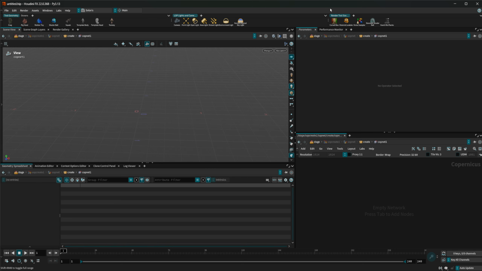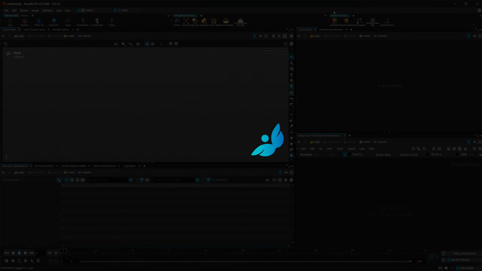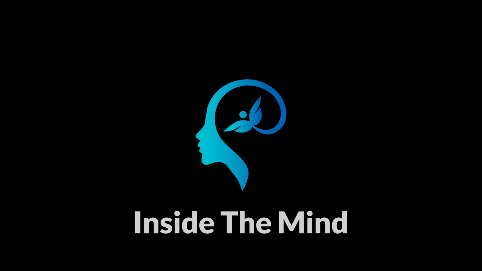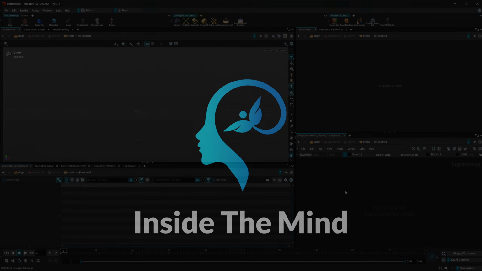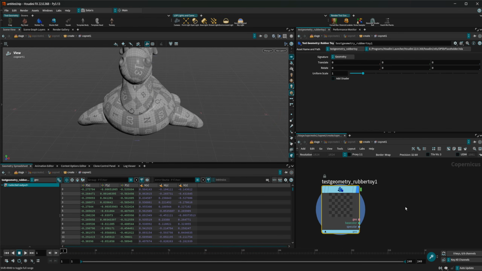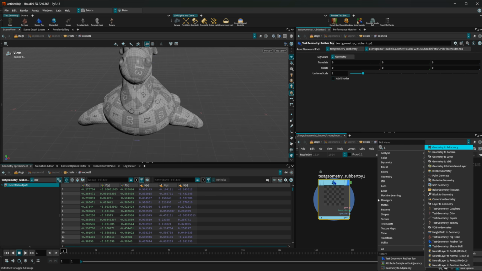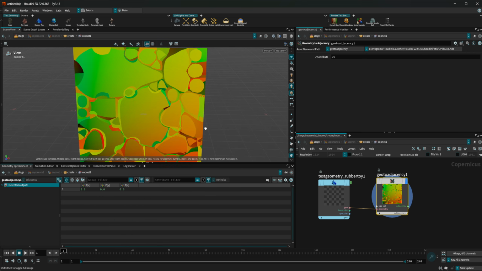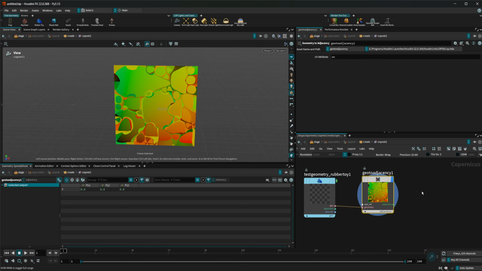Houdini 22 has added some new geometry manipulation tools to COPS, so let's look at some of those and what we can do with them as well. I'm going to drop down the new rubber toy test geometry that is available now inside of COPS, and then we can drop down this geo to adjacency. And this is going to give us the adjacency enabled stuff for COPS.